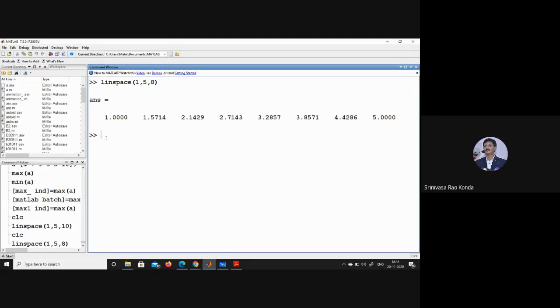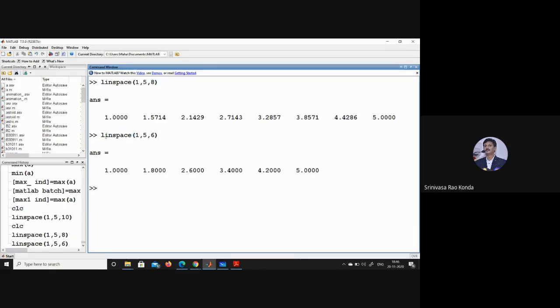Otherwise, if you take linspace 1 comma 5 comma 5, what will happen? 1, 2, 3, 4, 5. It's the same as 1 colon 5. Am I correct or not? 1 colon 5.